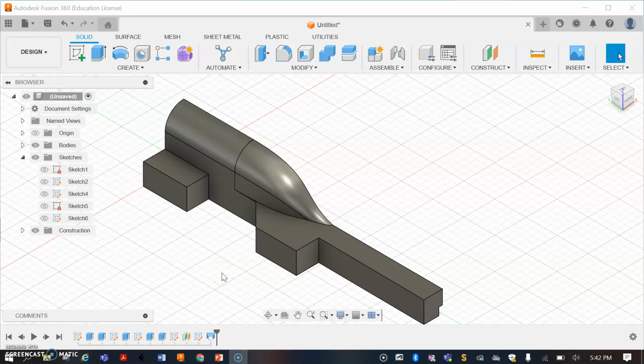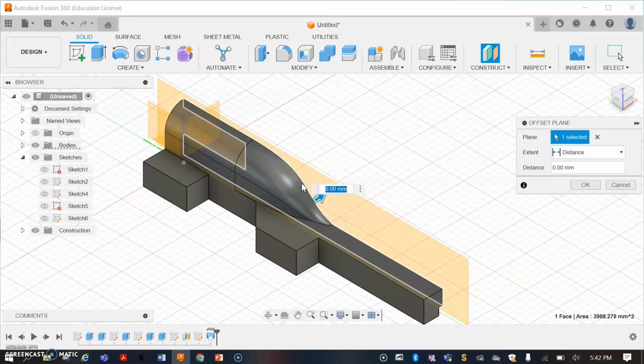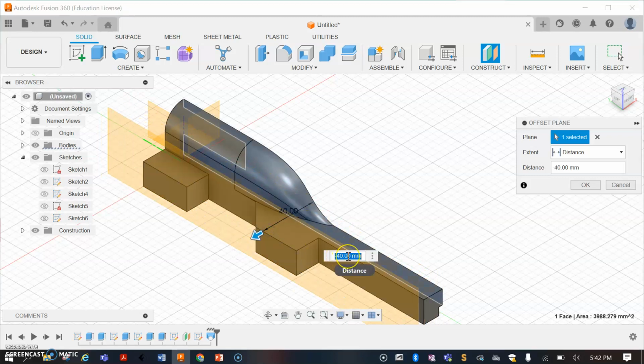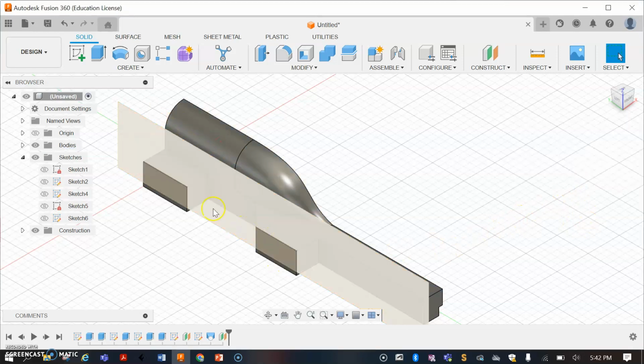Alright, so we're going to do the axle holes for the car now. The first thing we're going to do is go to offset plane, and select the middle of the car here. You can select it from this side. Then we're going to bring this offset plane back this way, so it's going to be a negative number. We need it to be negative 32.5, which is half of the block.